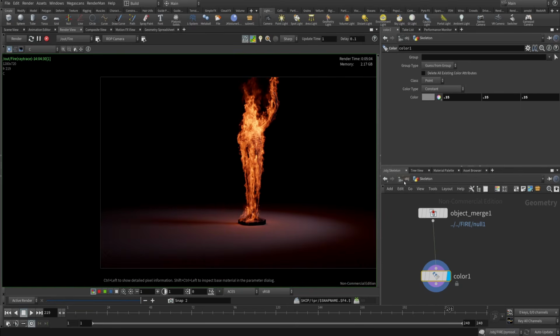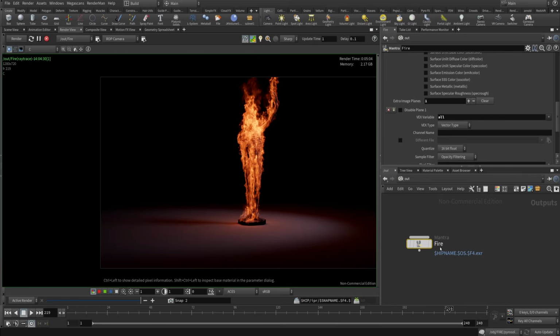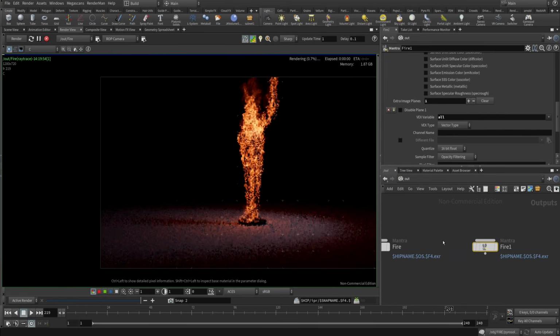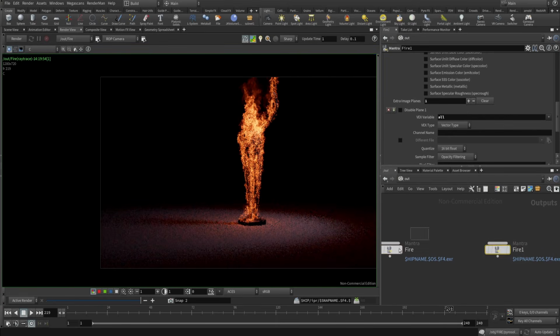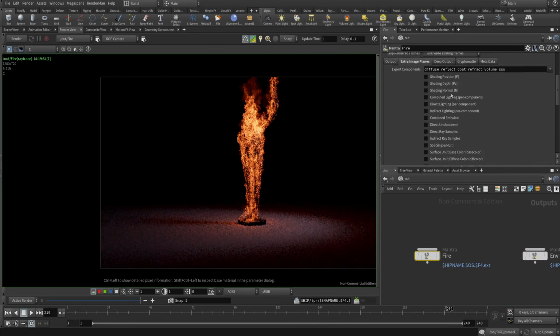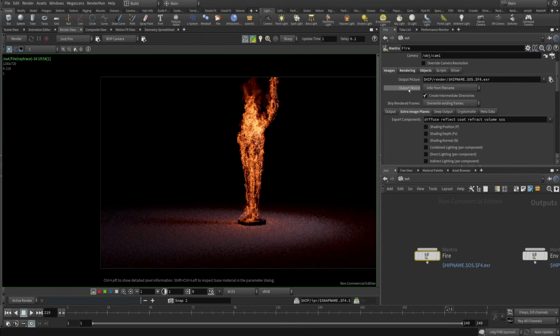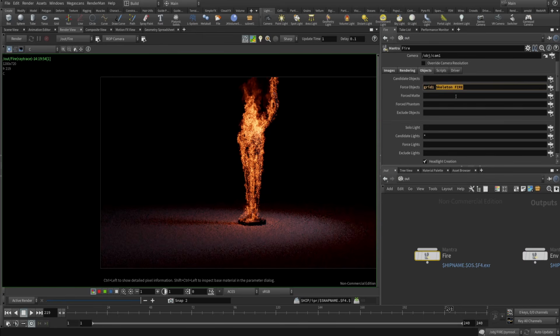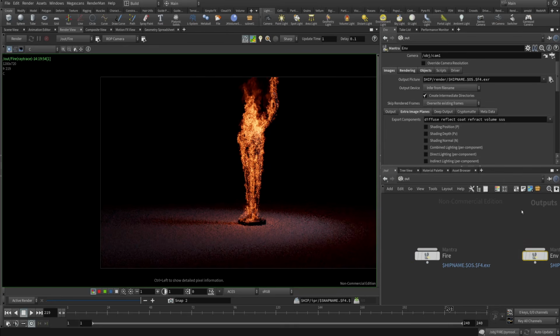As I said, we need to render fire and environment in the separate XR file. I'm going to create a copy of this mantra node here, call it environment, and here is fire. In the fire, you must use skeleton and grunt as a mat object. And here we need just to render environment.